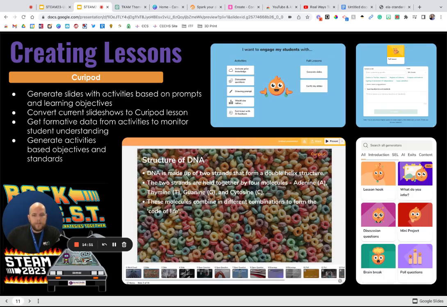Moving on, CuraPod. CuraPod is like what we just did with Canva. It creates a presentation, but it's a little bit more refined.